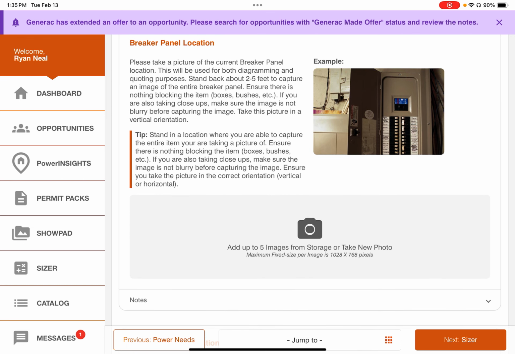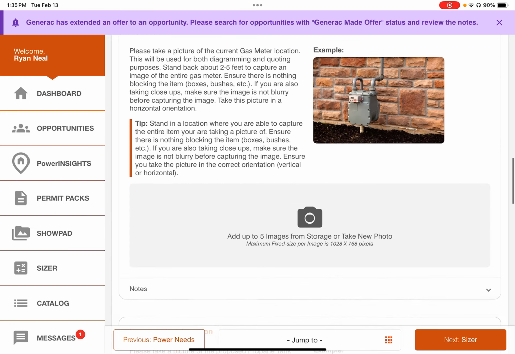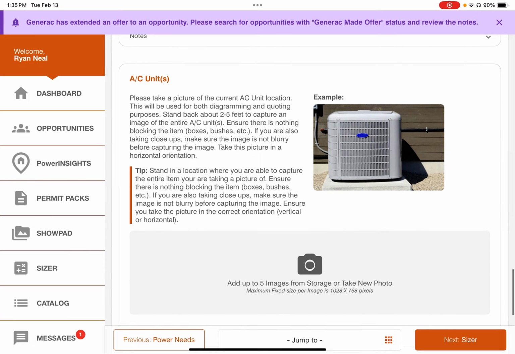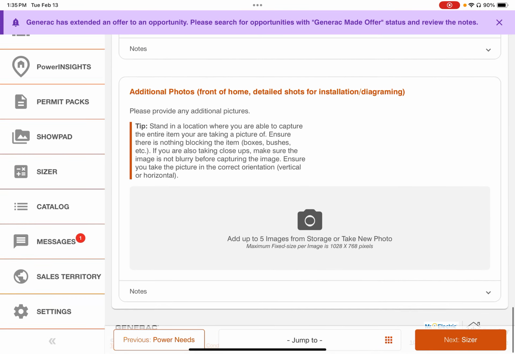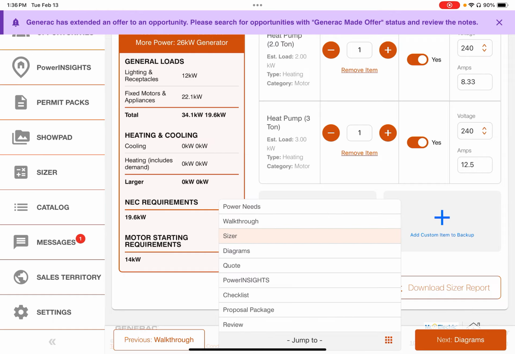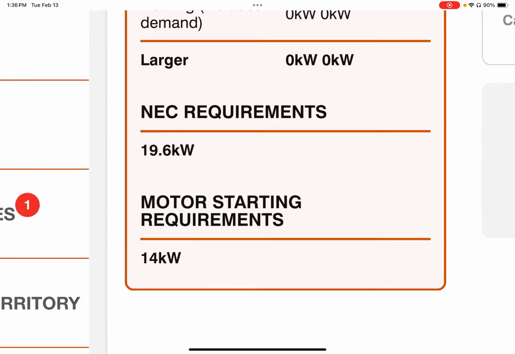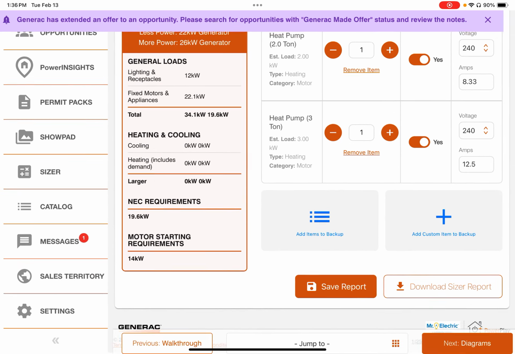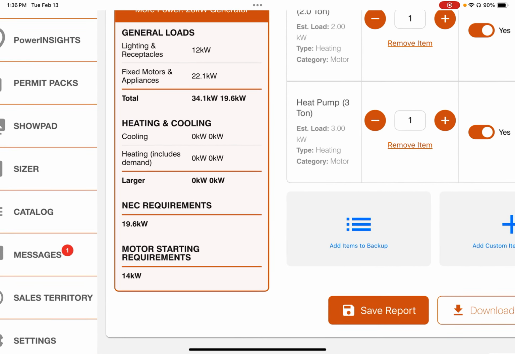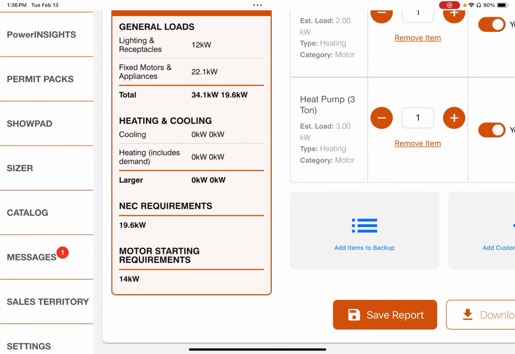Grounds and neutrals in the panel. A broad view of the panel. Very, very good there. Propane tank location if required. So on and so forth. Now we go to our next, which is our sizer. Based off of the information that we put in on the power needs, it is telling us we need a 14 kW, right? So, I'm sorry, not a 14 kW. It's saying we need 19 kW.